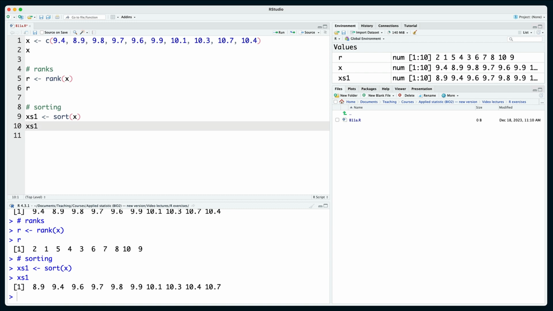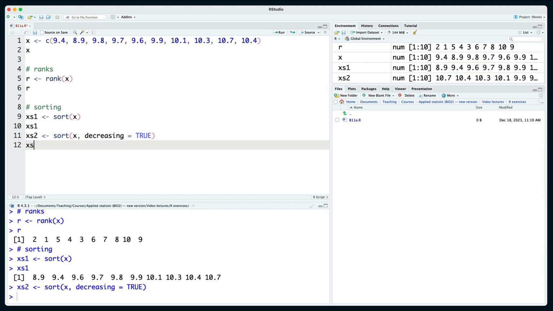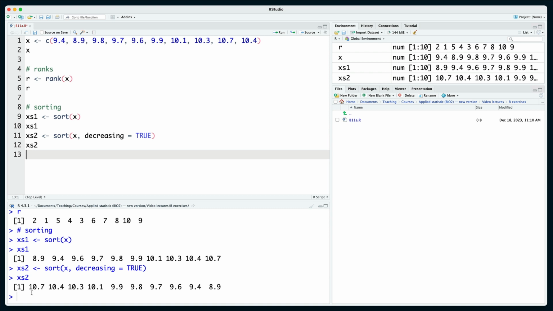I can also sort it the other way around. So I can say x_sorted_2 equal to sort(x), and then I say decreasing, it's an additional argument in my function sort, TRUE. So it means that now it sorts in decreasing order, not increasing, right? And then if I show you the values, you can see that this is the largest value and this is the smallest value. So now it's sorted in decreasing order.